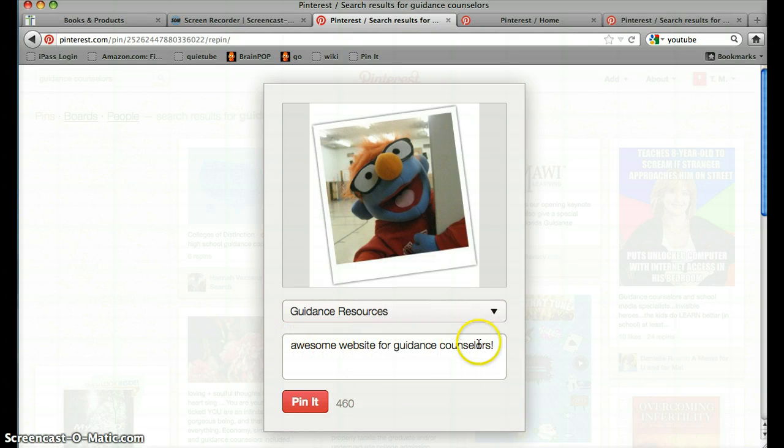If you don't like the description, or if there is no description, you can change what is there, or you can add your own simply by typing right along. I'm just going to write, looks great, okay, and I just decided to add that little thing, and I'm going to say pin it.